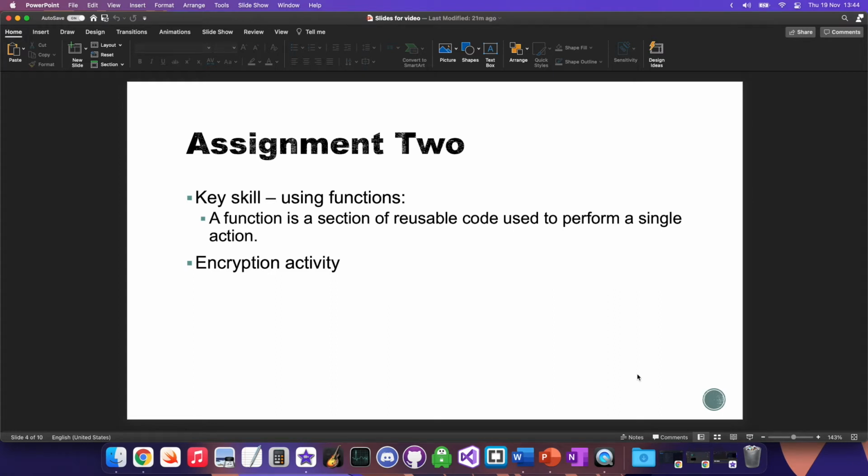Next up, I've got assignment number 2. The key skill for this assignment was using functions. A function is a selection of reusable code used to perform a single action. And for this activity, I did an application that does some encryption.